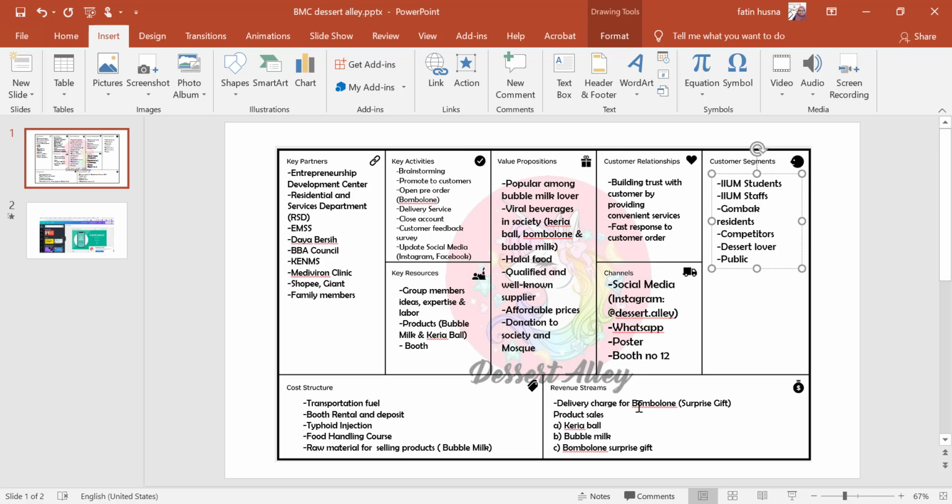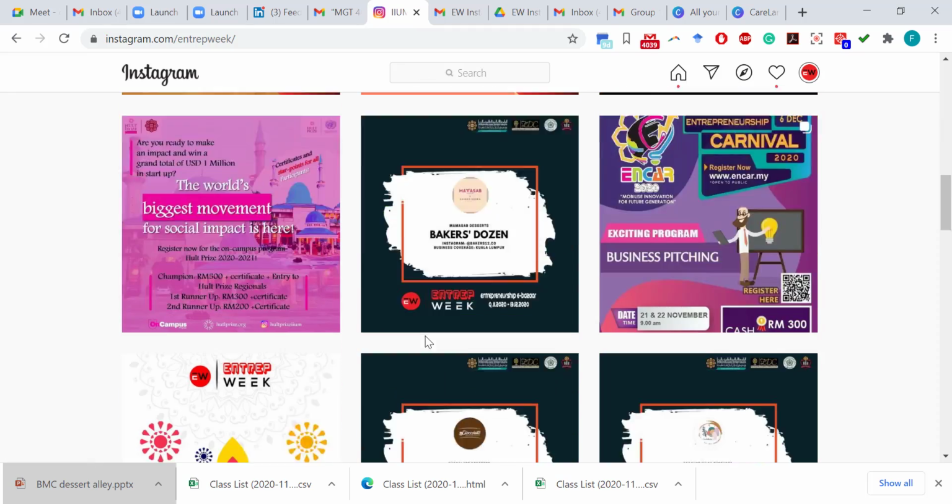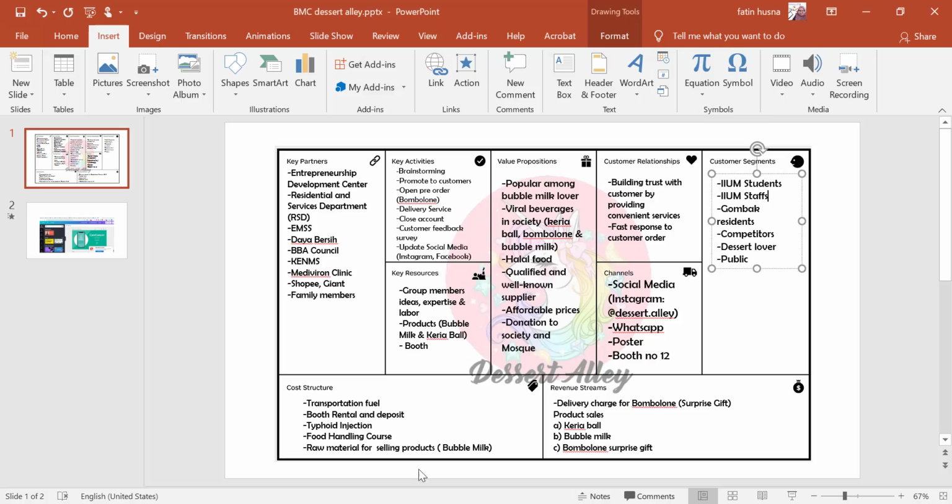Next is the channels. Channel is very important. You can actually go back to your Instagram if you want, okay, and then say that this is our channel and so on, okay. And then you're also doing WhatsApp poster, both no need lah, this one is actually on the Real Bazaar. So basically this is what it is when it comes to presenting your BMC, okay.